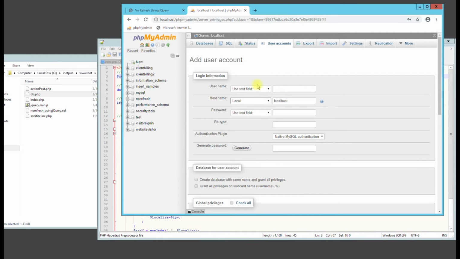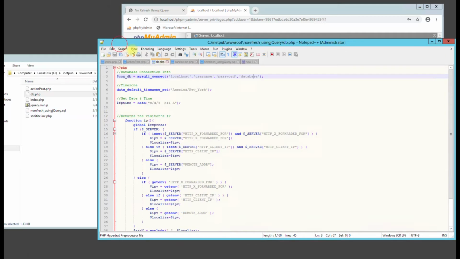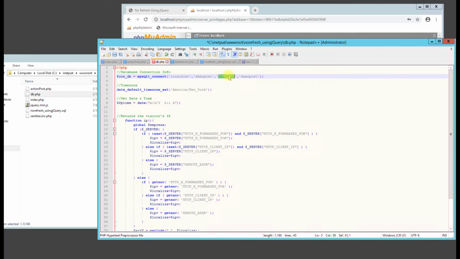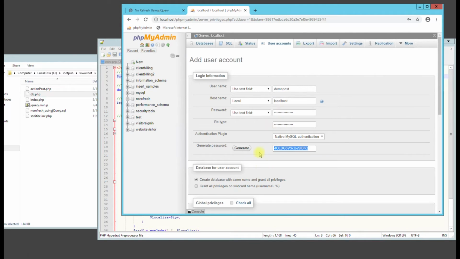So you do local, and we'll just do demo post, and then just do generate password. So go here. So the username will be demo post. Database would be demo post because we're going to hit this checkbox here that says create database with same name and grant it all privileges. We got our generated password. Put our generated password in there. Hit save. Come back to here.